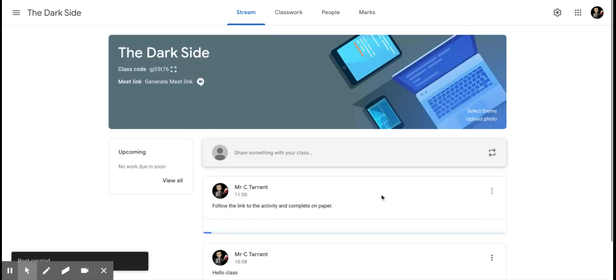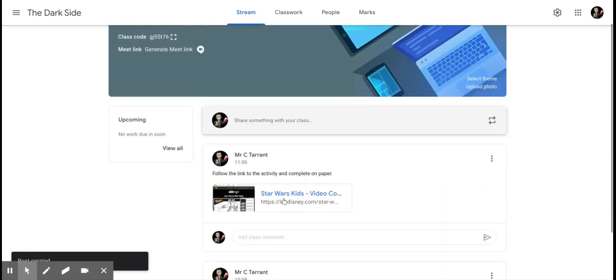So that's slightly different to just including the link inside a post as a copy and paste URL, because it means it comes up as this nice little box so they can click on it and it'll take them to a new window and it'll still keep the Google Classroom open.